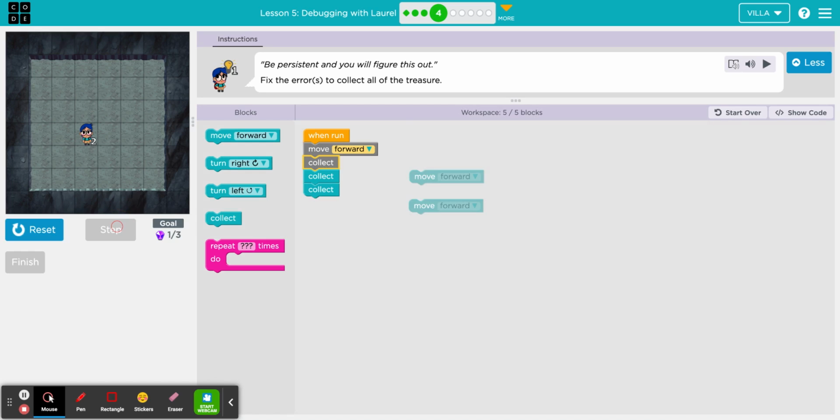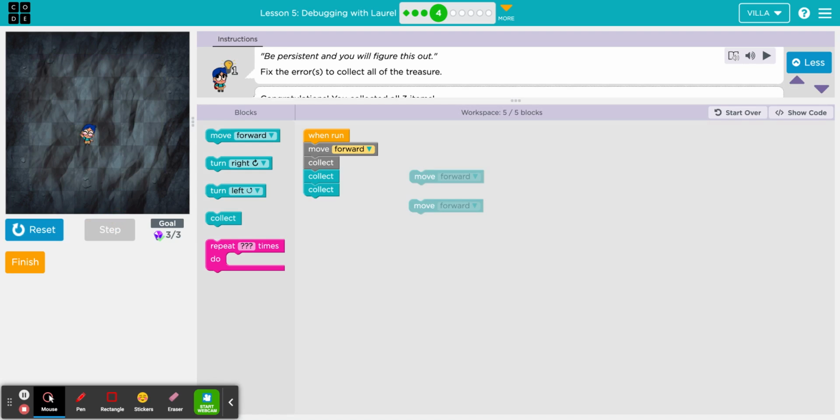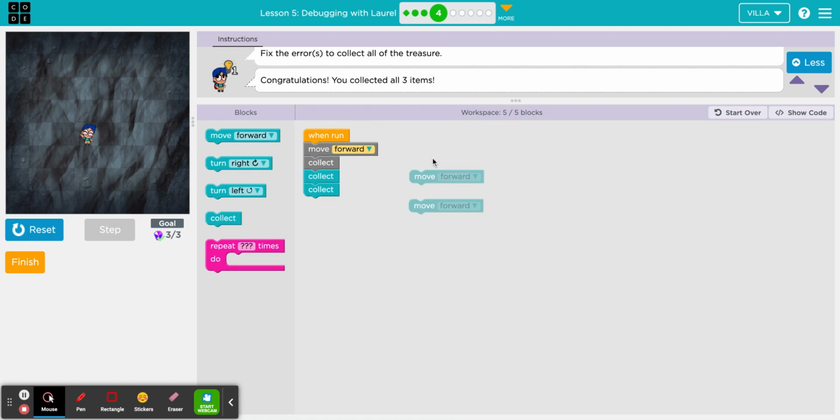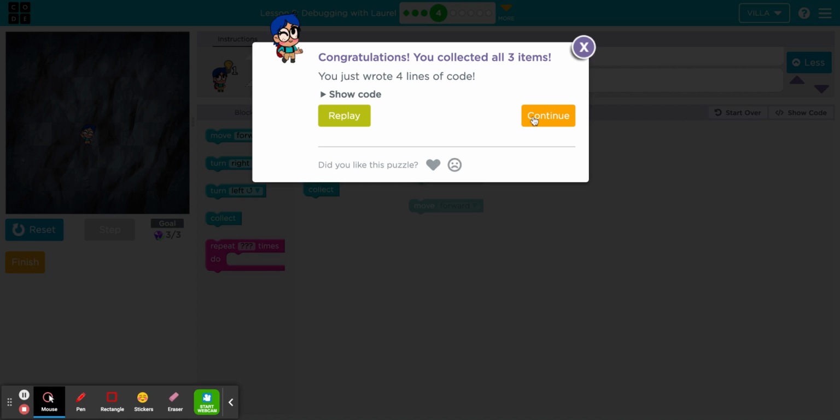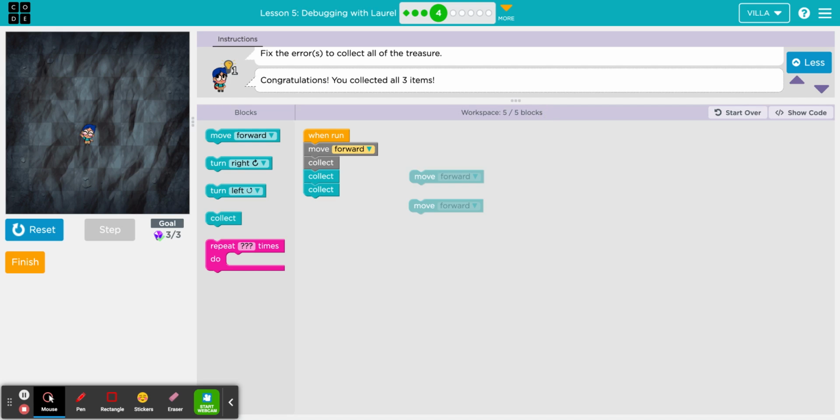Move forward, collect, collect, collect. Great. And again, if the window doesn't pop up, you can just come down here and click finish, and that will move you on to the next puzzle. And here is puzzle number 5, and this will be the last one for this tutorial.